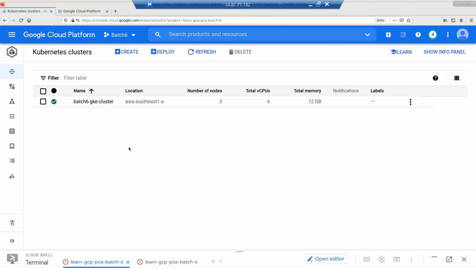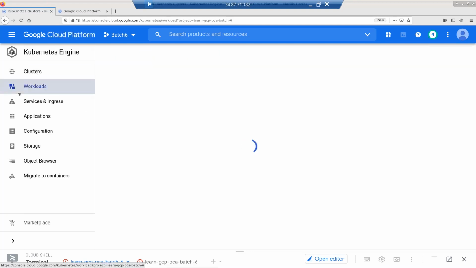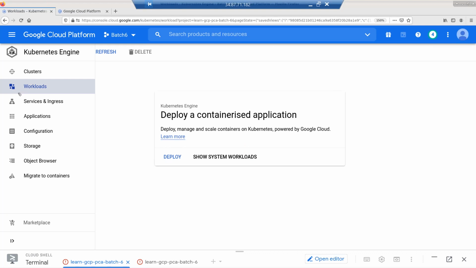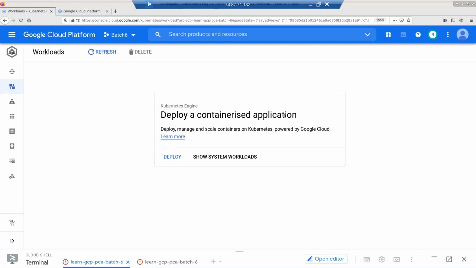Now, this is an empty cluster, folks. I cannot stop the cluster. So an empty cluster is of no use. You have to deploy some workloads. To deploy the workload, click on your workload, deploy a containerized application. I have not deployed anything, except there are some system level workloads which are going to be running.